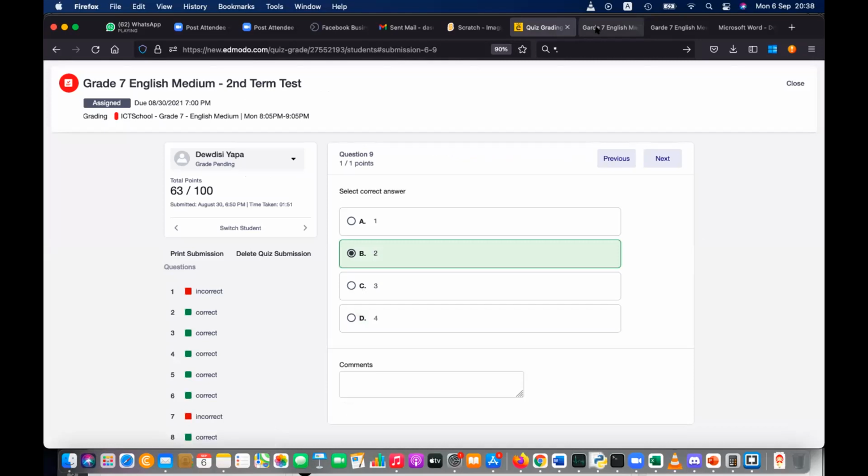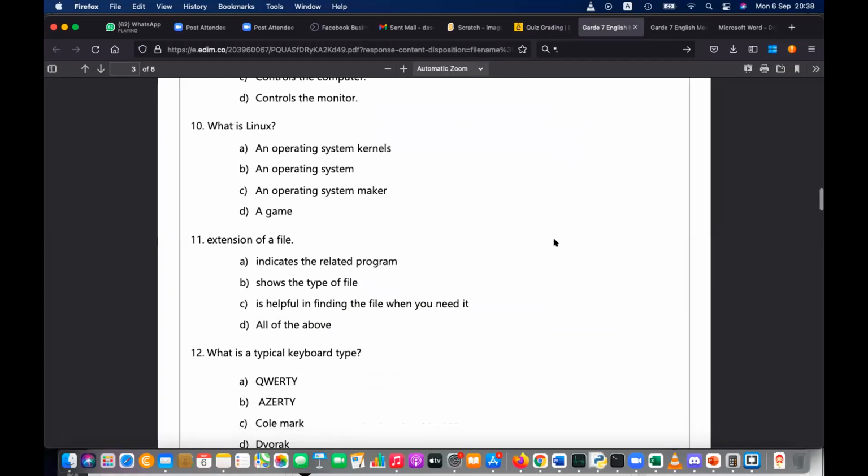Yes, she has given the answer. And what is Linux? An operating system? Operating system or operating system kernel? An operating system kernel. Yes, it is actually operating system kernel. It's actually operating system kernel. Kernel is like an engine, right?